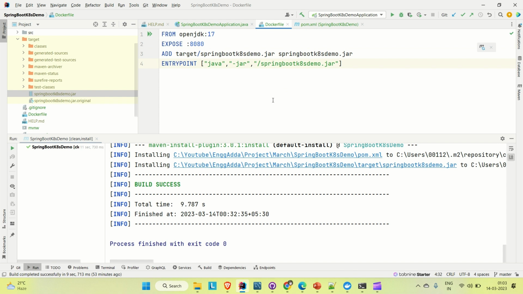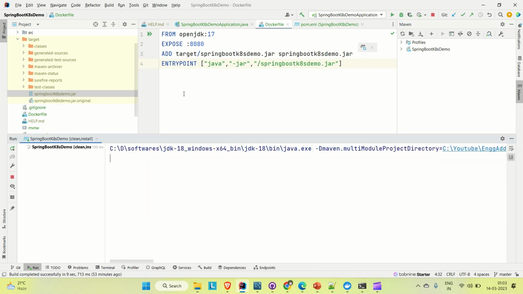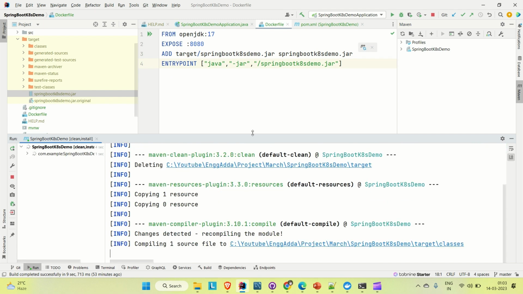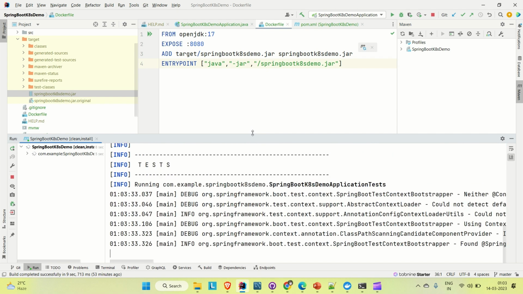Okay, that is it. So now we need to generate our jar file again. For that, let me go to the maven, go to this and use the maven clean install. It will take a few seconds to generate our jar file. After that, we'll try to create our docker image. Hope this time it works.